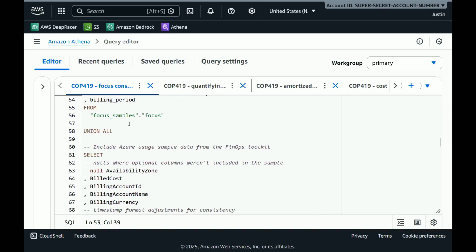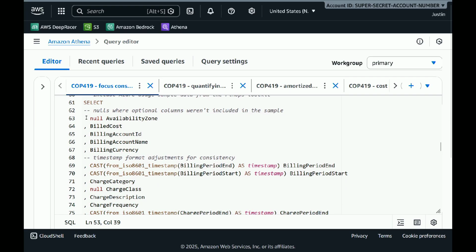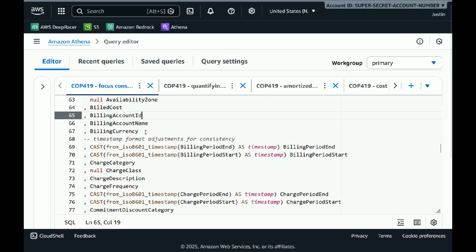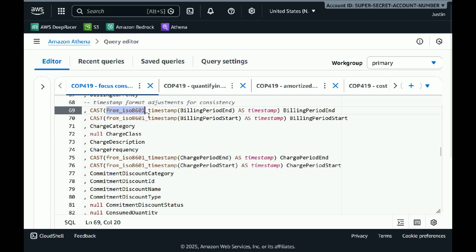And then we do a union all here where we pulled in the Azure sample from the FinOps Toolkit, and you can see places like availability zone here. We've nulled out because this sample data set didn't even have that column, but for the union to work, we needed to have something there. So it's filled with nulls for now. And then there are some places where we've done some timestamp formatting, and that's just, again, for consistency. So like casting from ISO 8601 to something a little bit more friendly for us to work with today.